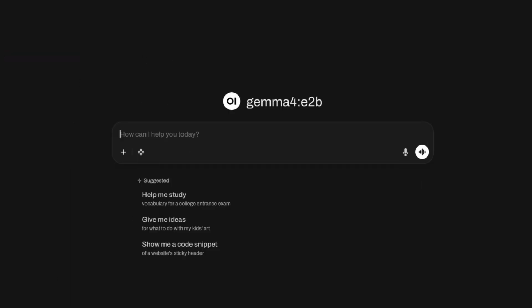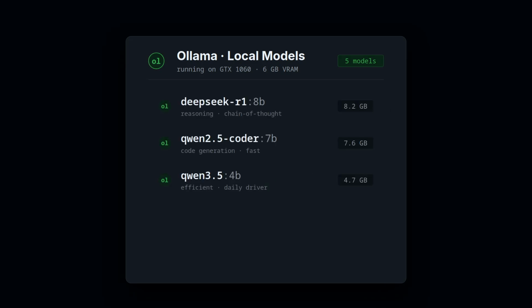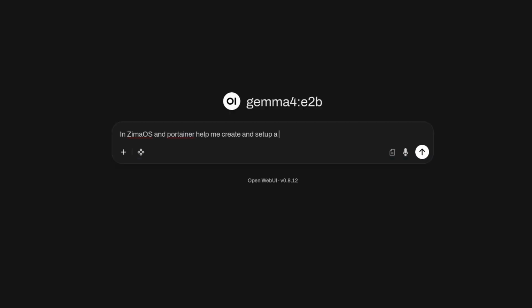This is OpenWebUI, talking to Ollama that's running on my 1060. The model I'm using is Gemma 4 E2B, which is generally pretty good for the amount of VRAM that I have access to. Okay, so let me show you an example of why I use OpenWebUI and how it works with the Gemma model. So I'm going to ask a question such as, in ZimaOS and Portainer, I want to create and set up a stack for Ollama and OpenWebUI.